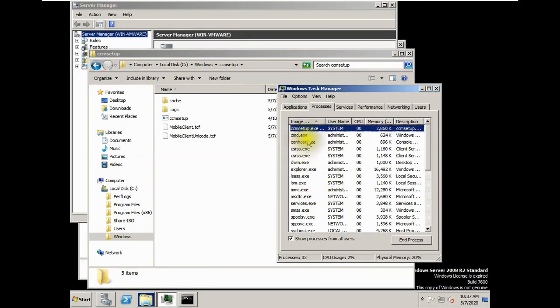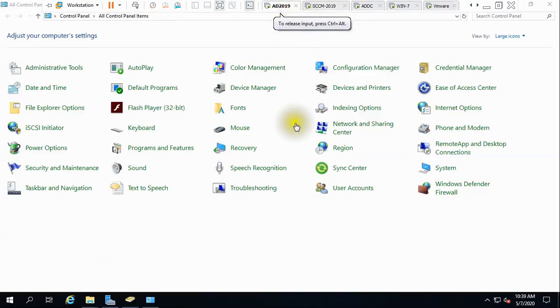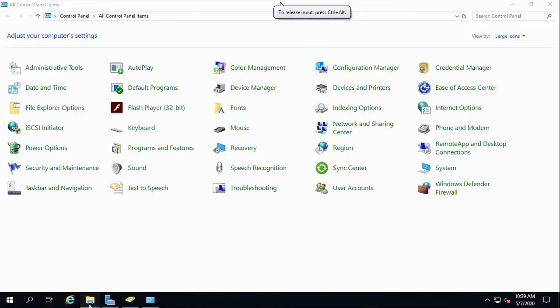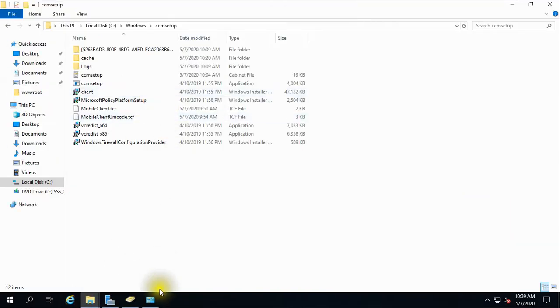It depends on the bandwidth, so it will take some time to download. Once it has downloaded all the files to this machine, that process will go away from here.